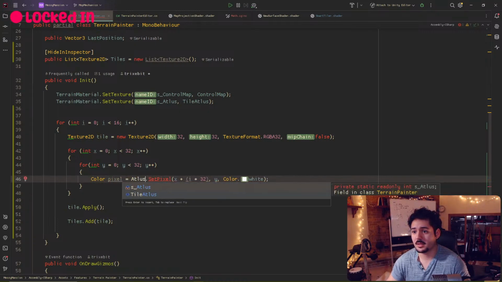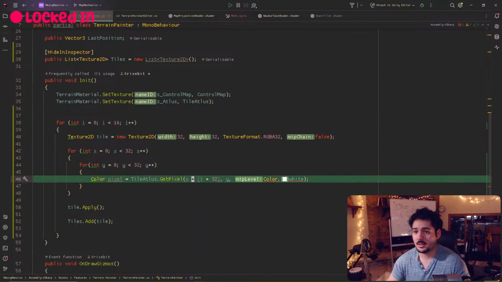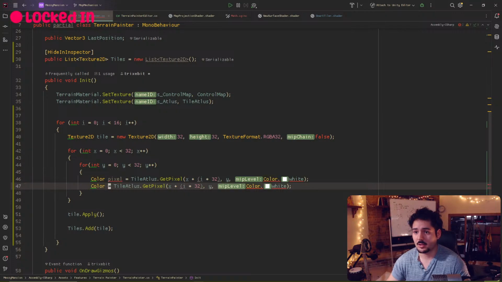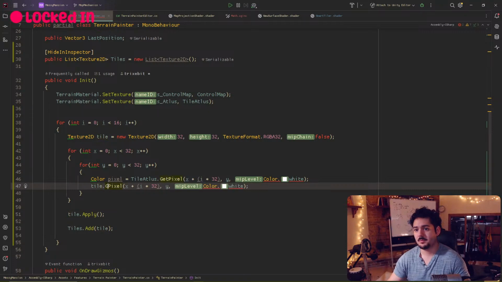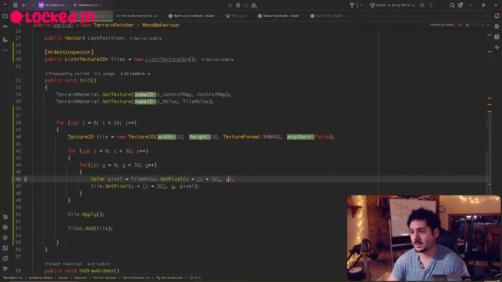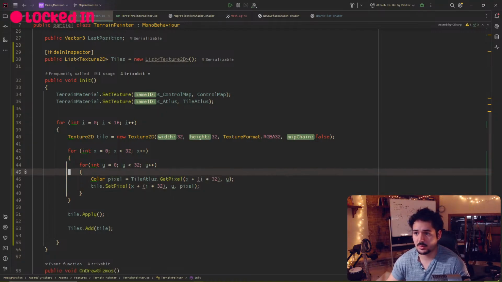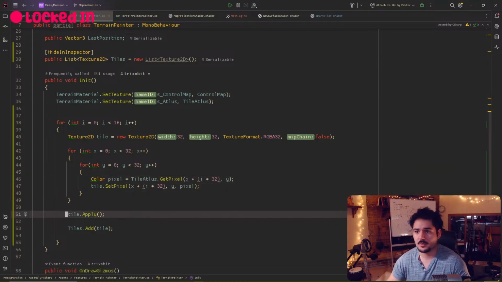Where's our atlas? Tile atlas, get pixel, and then we're gonna set our pixel. Set pixel, and it's not going to be color white, it's going to be this pixel color we just retrieved. And this parameter is no longer needed because we're not setting, we're getting here. That should work, and I think so.